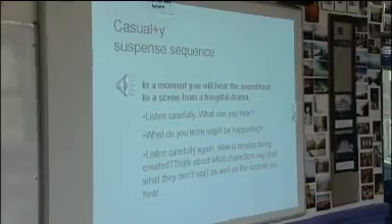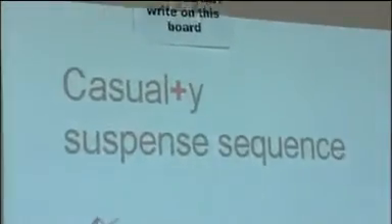In a second, you're going to hear the soundtrack to a scene from a sequence in Casualty. I'd like you to listen really carefully and just think about what you can hear.